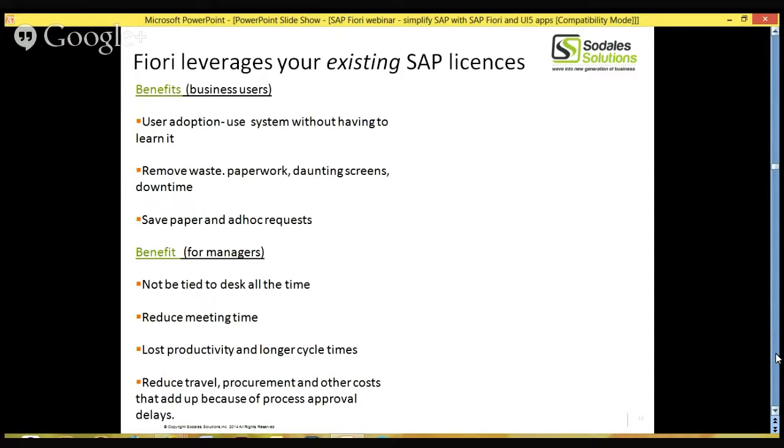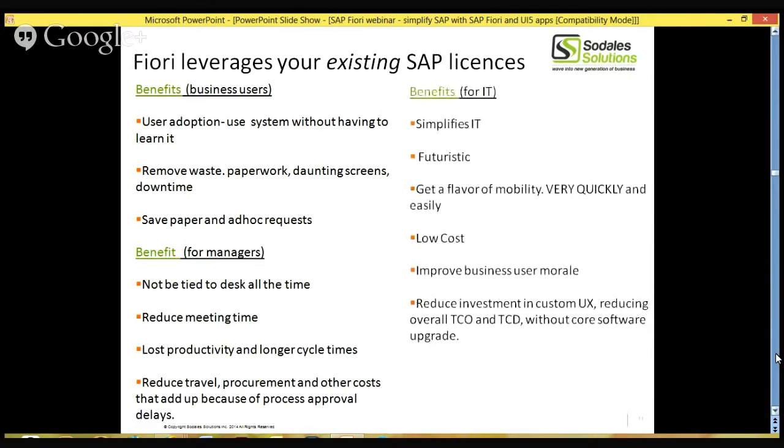So overall, if you want to remember the true benefits of Fiori, remember why it is a good starting point: it's going to leverage what you have in house, so you don't have to invest in additional SAP licenses, and it's a very quick way for you to go mobile as well as a very low cost approach. So these are some of the benefits of Fiori.